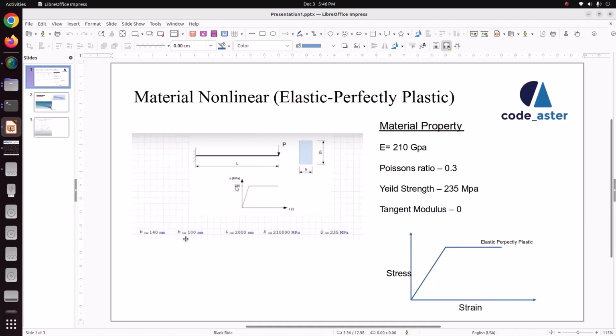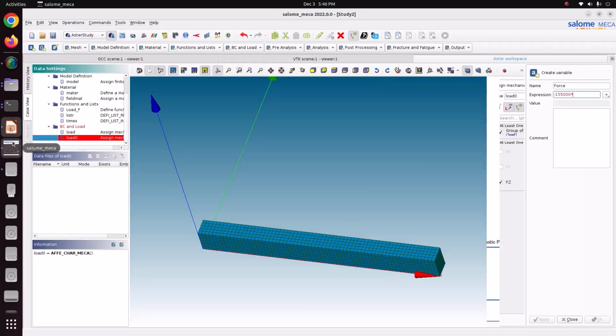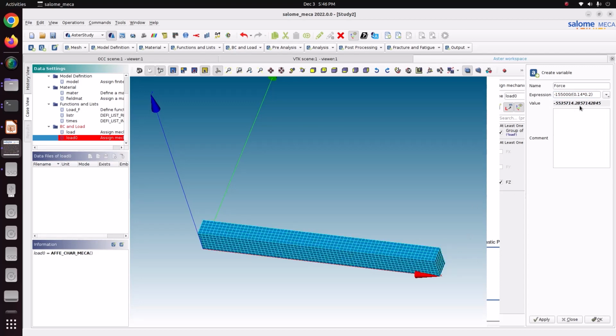0.14 into 0.2, divided by the area, 0.14 into 0.2. So this is the force value for this space, I mean this is the pressure value for this space for the force of minus 155 kilonewton. So we are just converting that force into pressure and applying it.